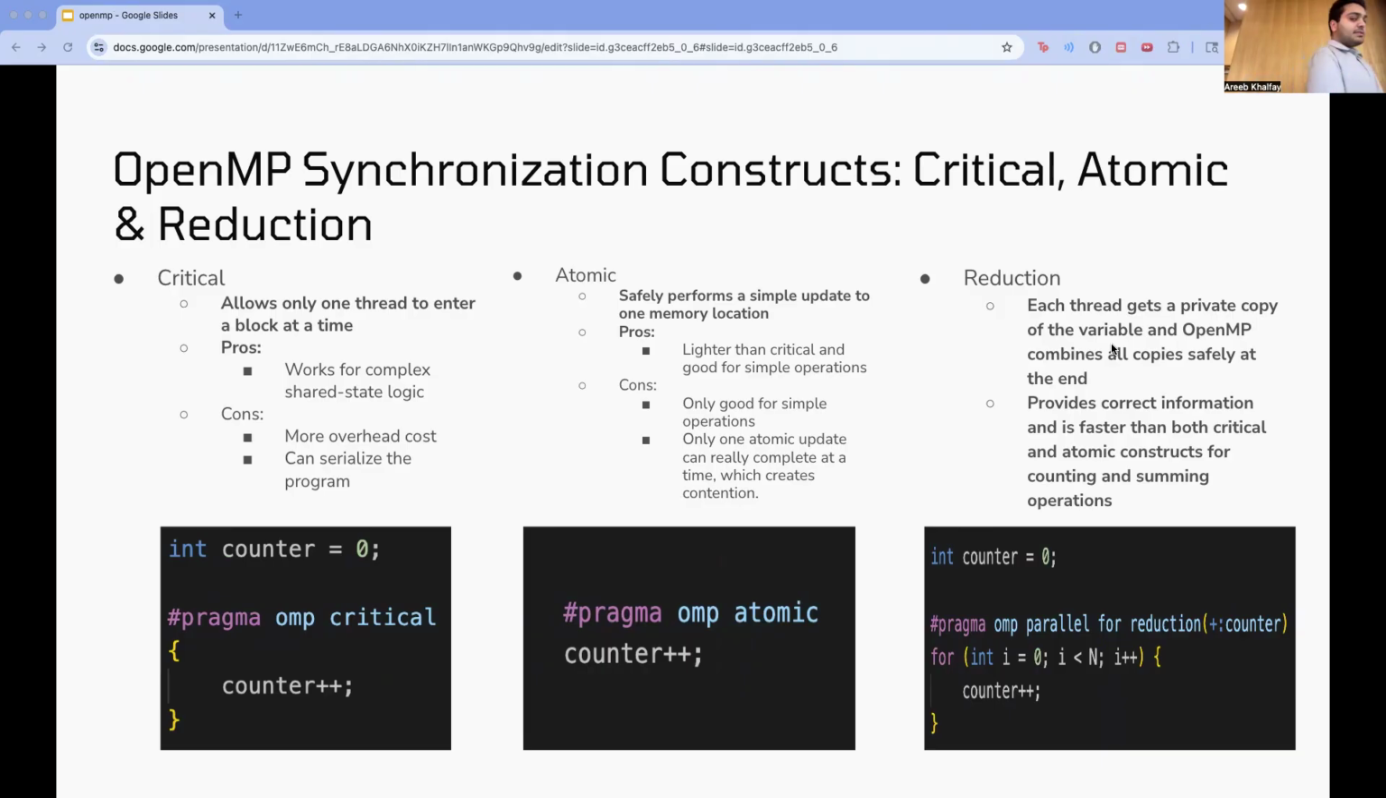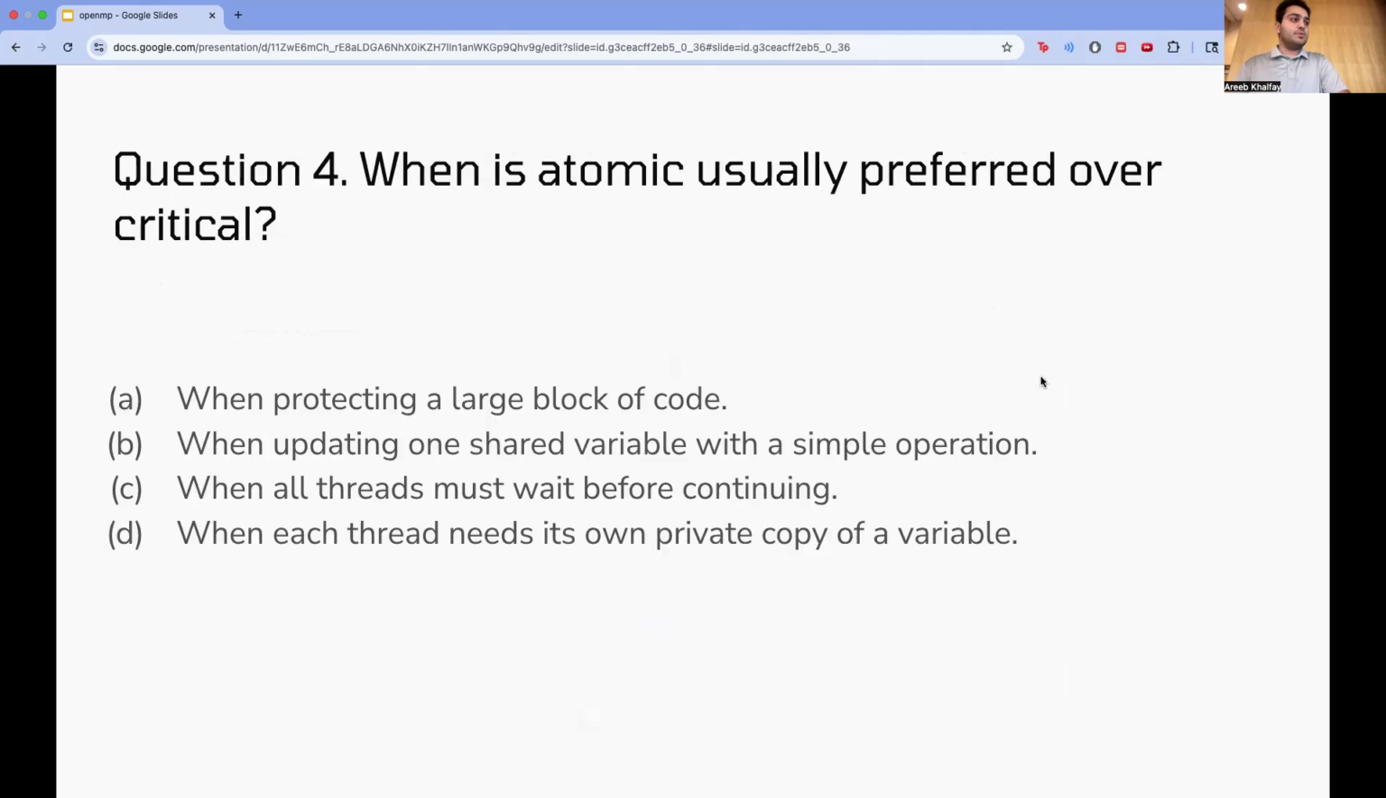One way to look at it is atomic is narrower and cheaper for simple updates. But critical is the easiest way to fix something. If you're having race conditions popping up, wrap a critical block around it and it'll take care of it. But you are losing that speed up, which makes you wonder why you're using OpenMP at that point. So you've got to be smart about where you use that.